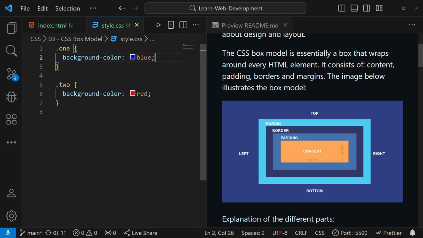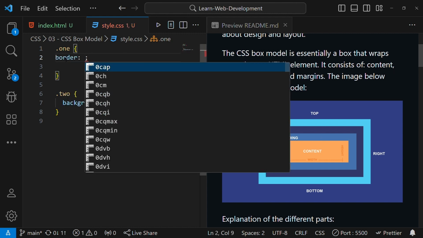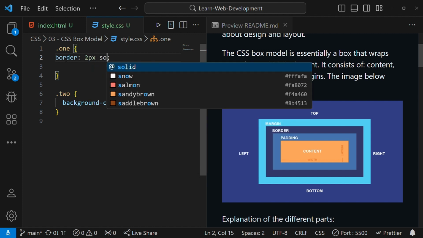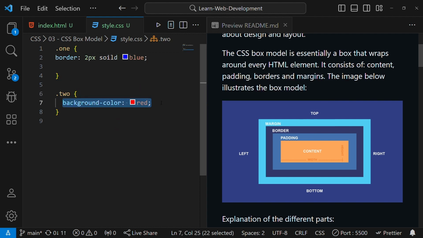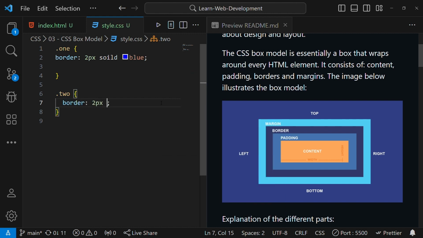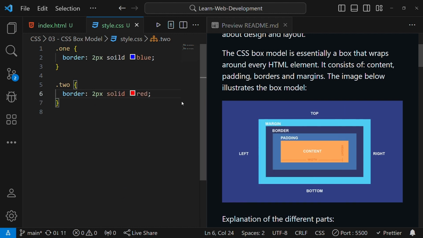So I'll just add a border in both. Let me remove the background color. Let me just put the border, because I think border is more visible. Border 2 pixels. So a border will be 2 pixels wide, a solid border, and it will be color blue, like that. And here our border will be 2 pixels also, 2 pixels wide, a solid border, and it will be color red. That is how you add a border to your element.